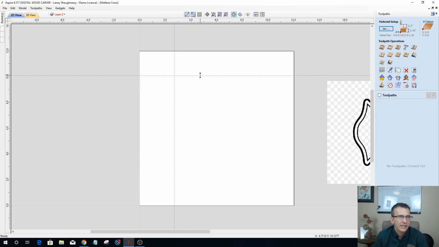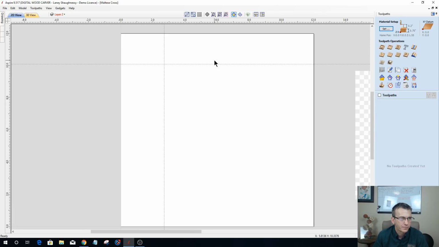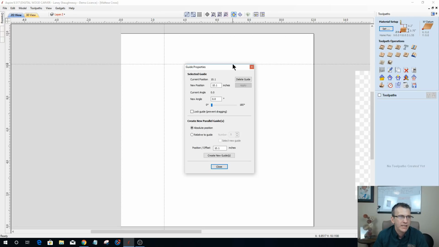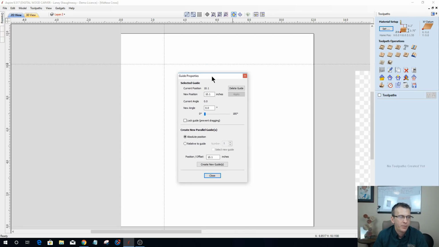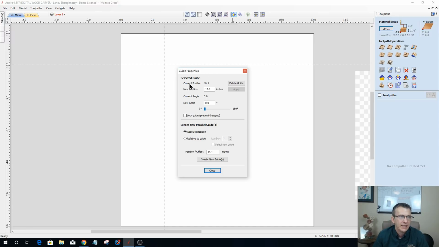Now, guidelines have properties. So if we were to right click on a guideline, we have our guide properties that we can look at. And in the guide properties, it tells us on that particular guide our current position. And this was the horizontal guide. And our current position right now is 10.1. Now, if I wanted it to be a specific location, let's say I wanted it to be 9.5, I could type that in and click apply to position that guide to a specific position on the board.